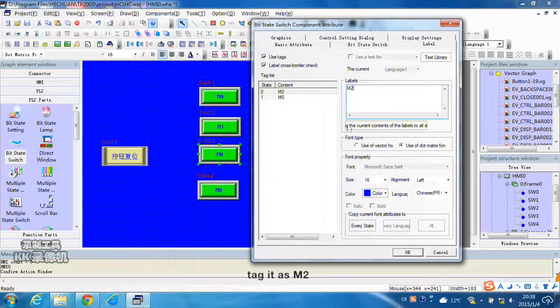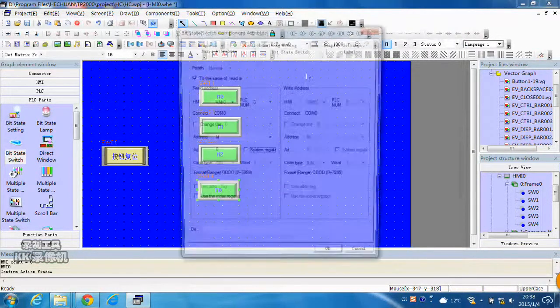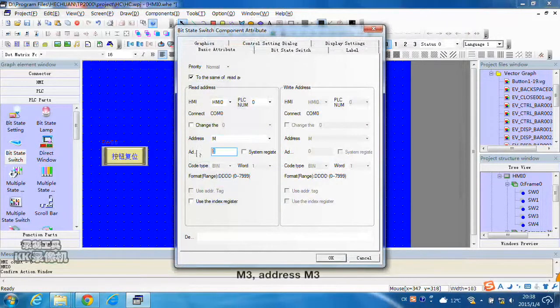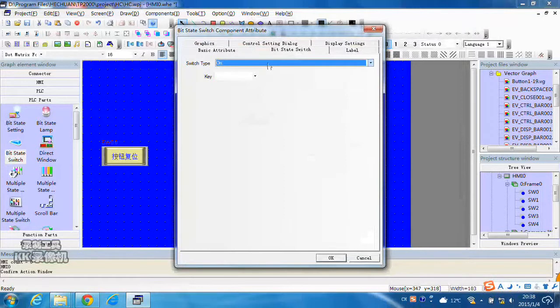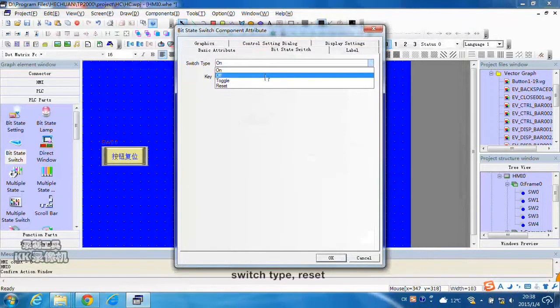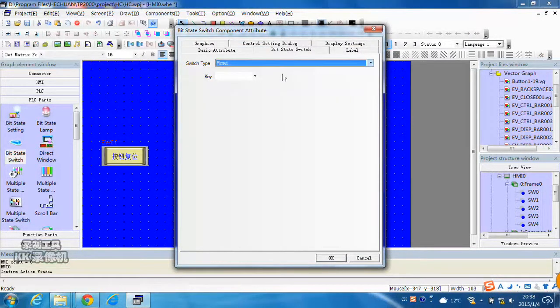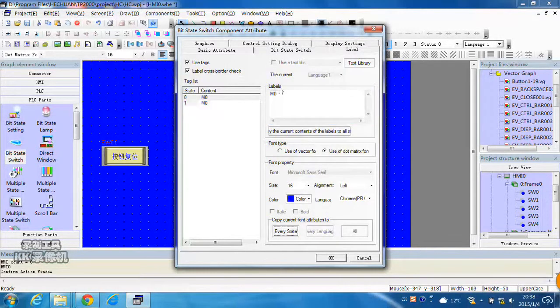Tag it as M2. Click OK. M3. Address M3. Switch type reset. Tag M3. And then click OK.